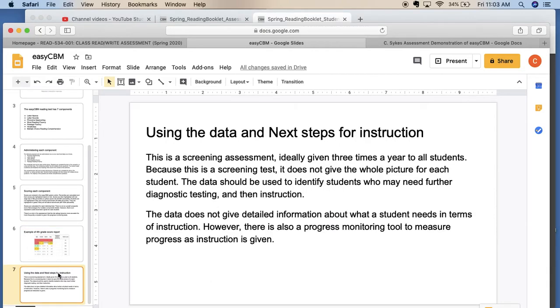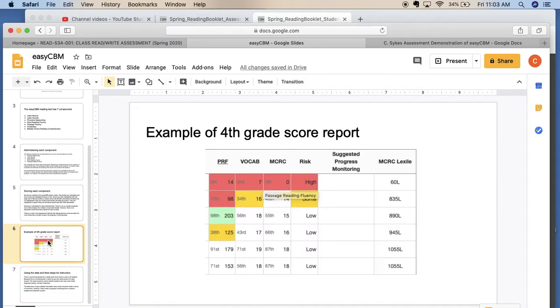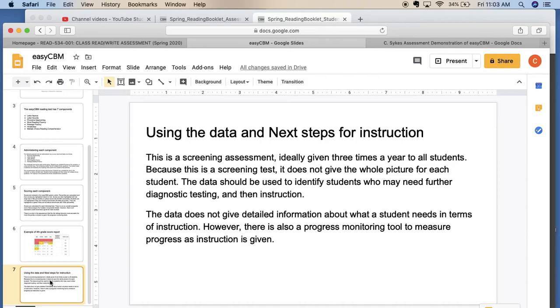This is just a screening assessment, and at least in PPS, it's given 3 times a year to all students. Because it's a screening test, it does not give the whole picture for each student, so you'll want to go back and take this student who is obviously at high risk and give a more diagnostic assessment to find out more about that student.